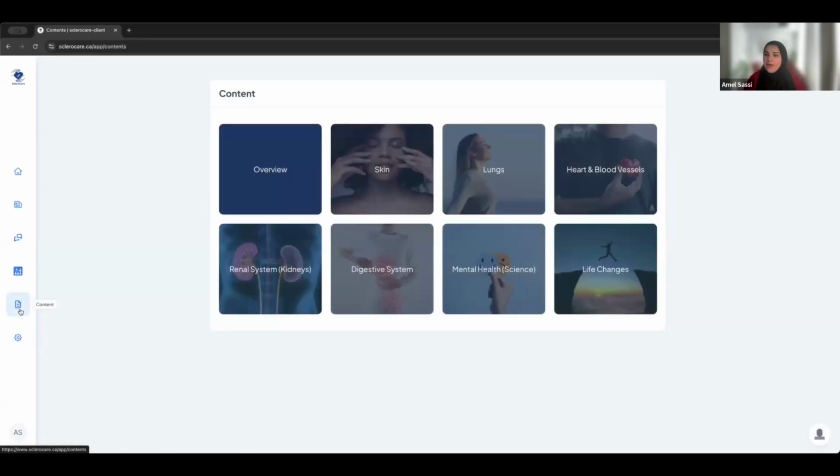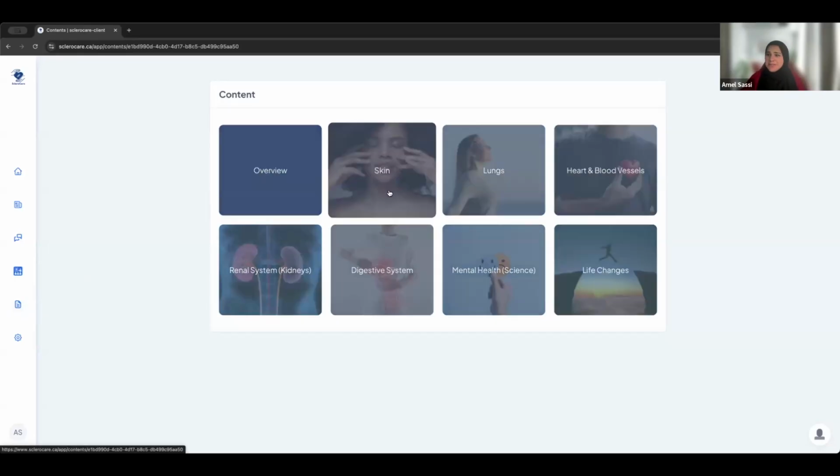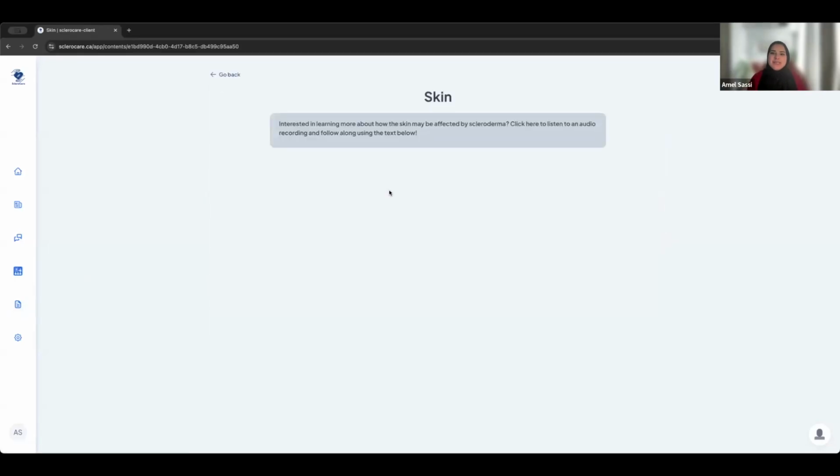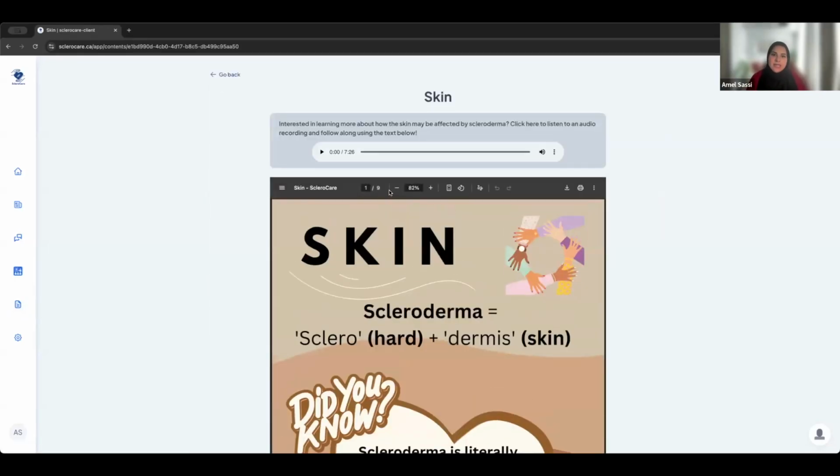I talked before about how this is evidence-based information. So let's check out what that looks like. I'm very interested in the skin, so let's look at what that looks like. So skin. Interested in learning more about how the skin may be affected by scleroderma? Click here to listen to an audio recording and follow along using the text below.